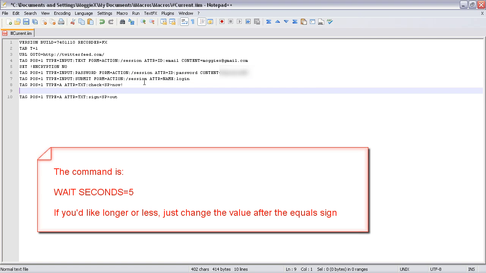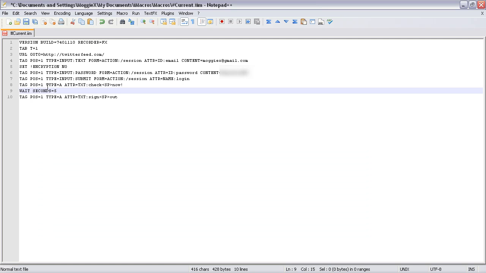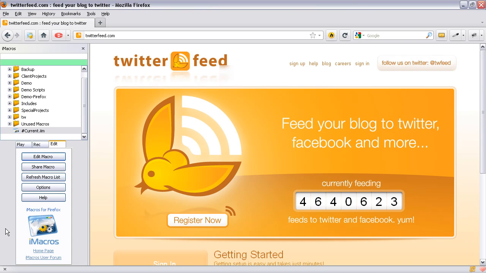Now, ideally what I want to put in there is a wait command. Okay, and I'm going to put a delay in of 5 seconds, okay, because what we don't want to do is just to hit the check now and not give the system a chance to actually process that, and then it will log out. Okay, now I'm going to save that, okay, and go back to my macro here.